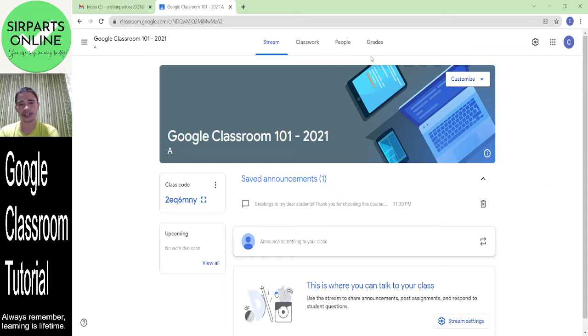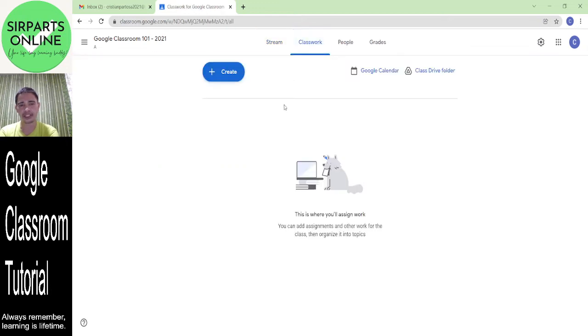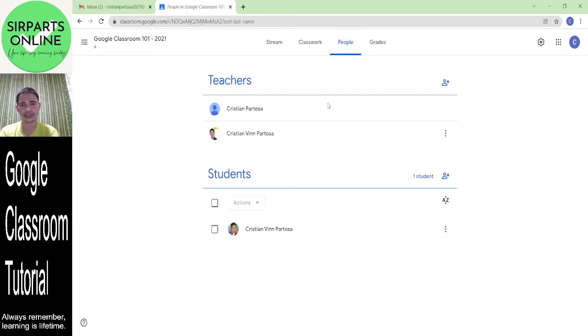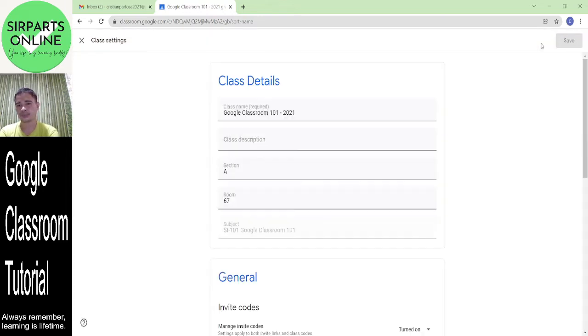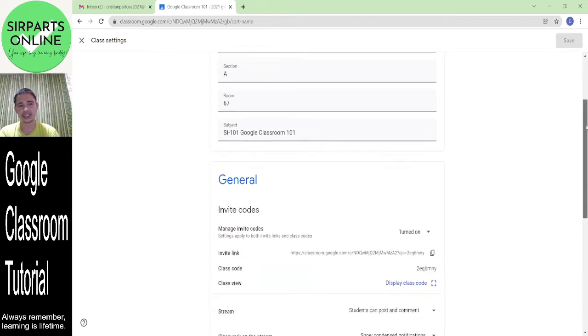After that, you know already how to use the stream. This time, you know already this area is where you're going to make your lessons, your units here, adding students and adding teachers. This area, people tab. Then grades here, you can see the grades of the students in this particular area. And another part here, this one, this is the class settings.